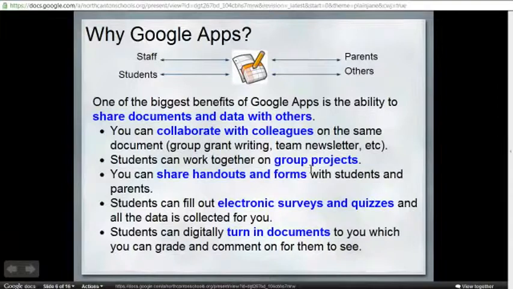Students can work together on group projects. And we're seeing more and more of that, where when the students do their group projects, they're doing a Google presentation, and they're all divvying up the work, but they're all working on the slides together at the same time, and not later having to try to figure out how to merge them together because they're all just one file to begin with.